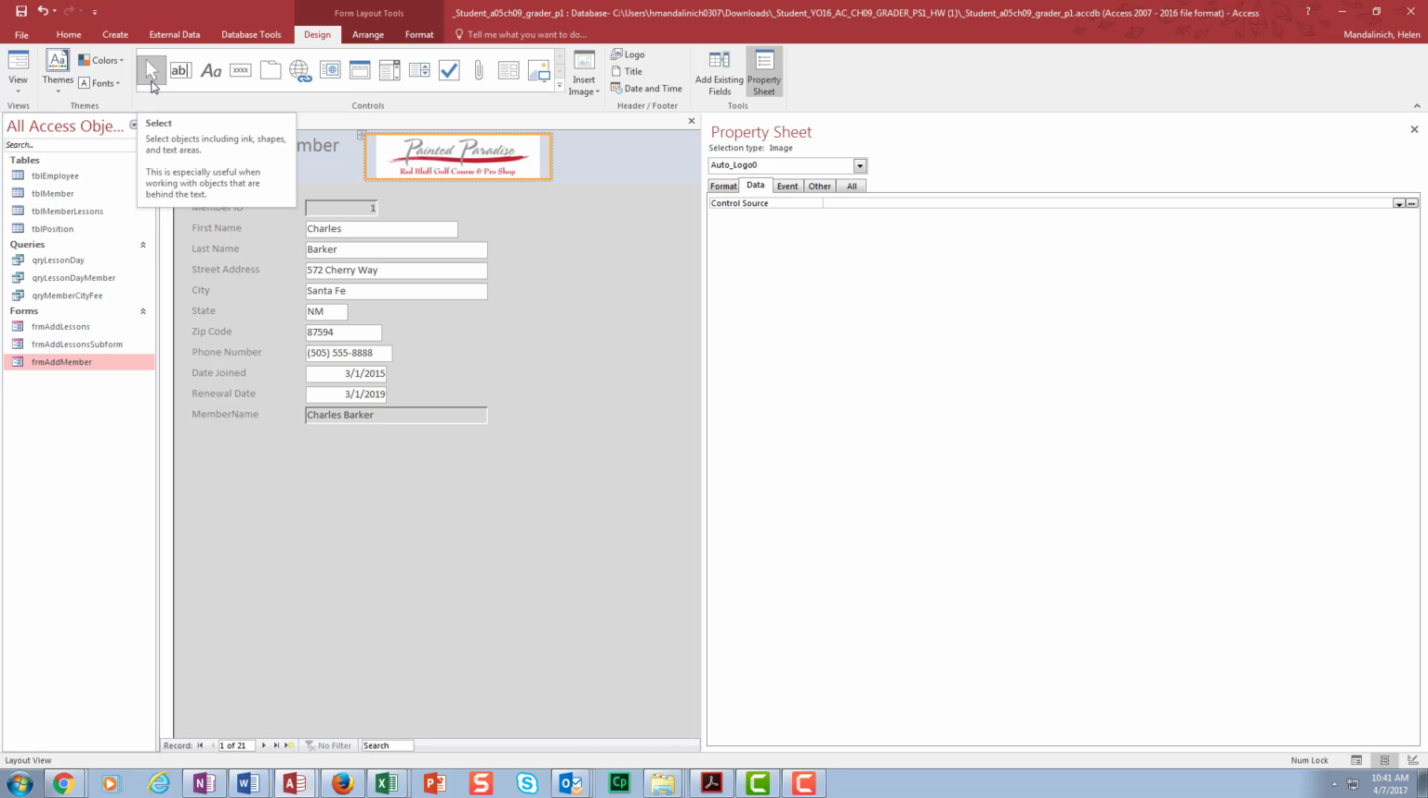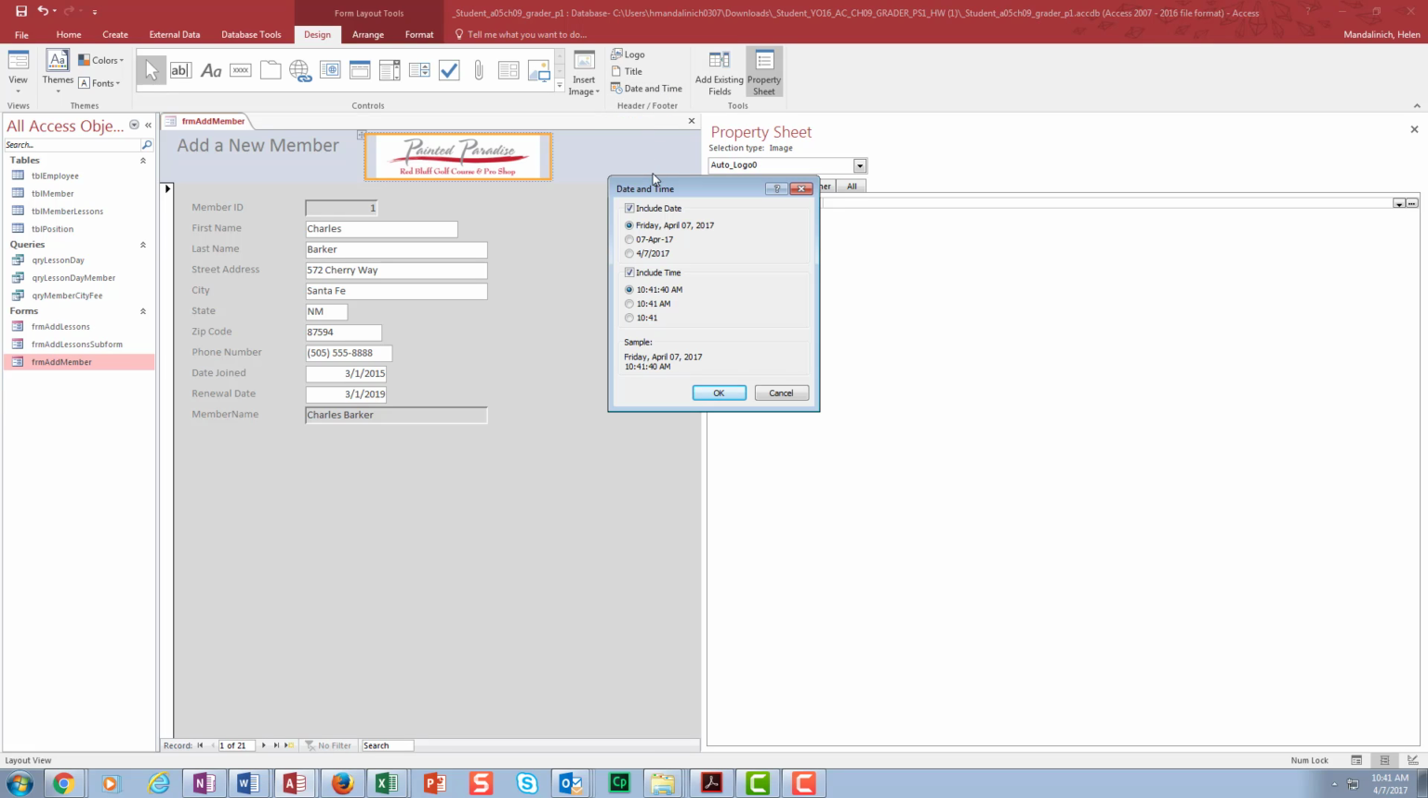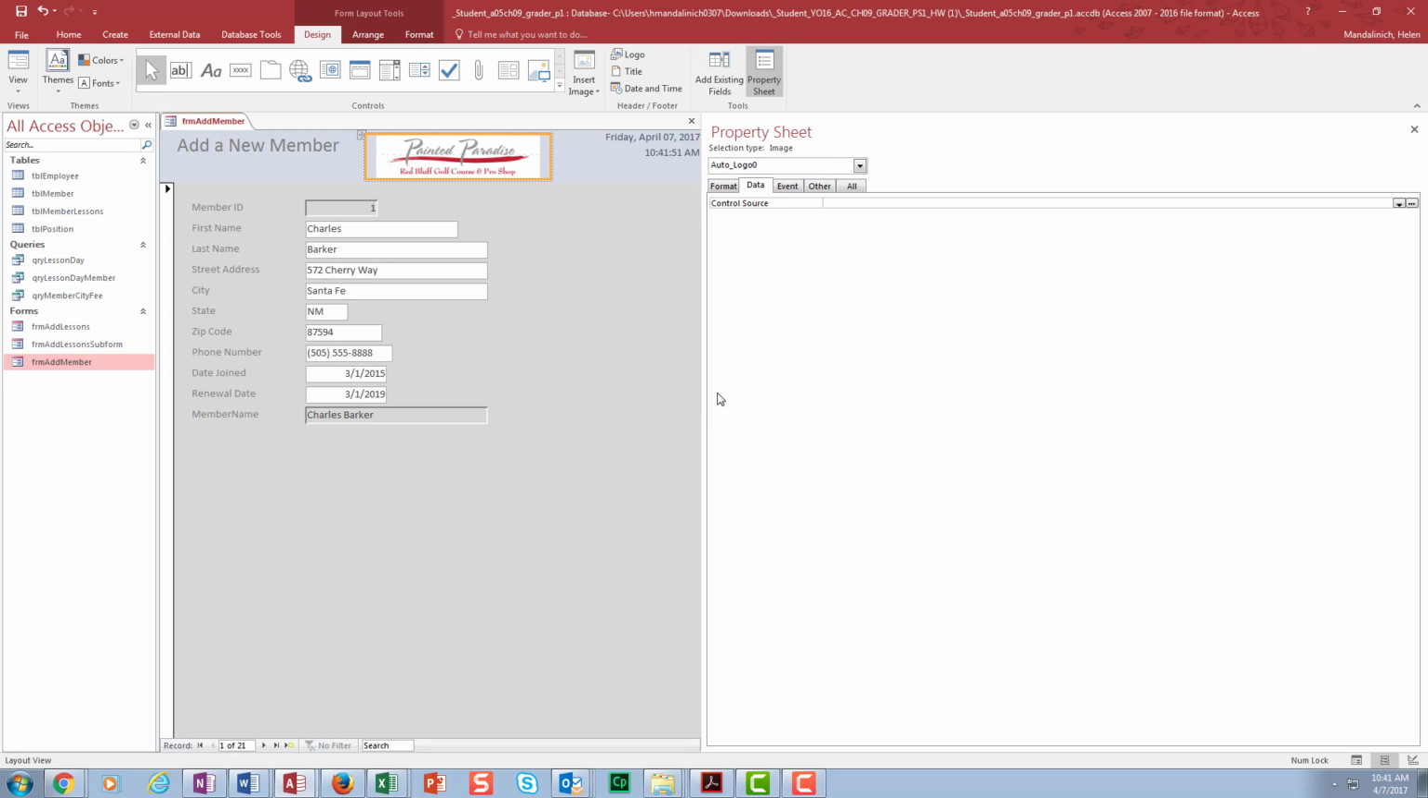Let's do the date and time and background color, and then I'm going to stop this. So go to the Design tab. We're going to find where it says date and time. We're going to click on that, and we're going to decide what we want to include. Include date, include time, OK. So now we get to the right the current date and time.